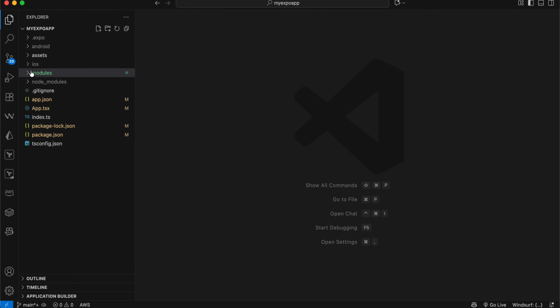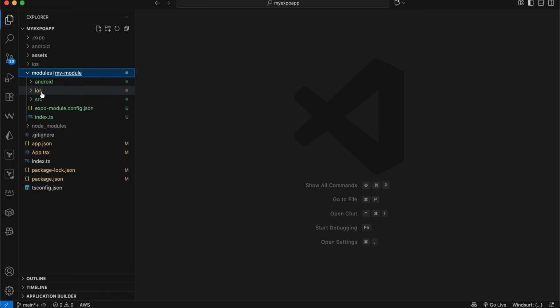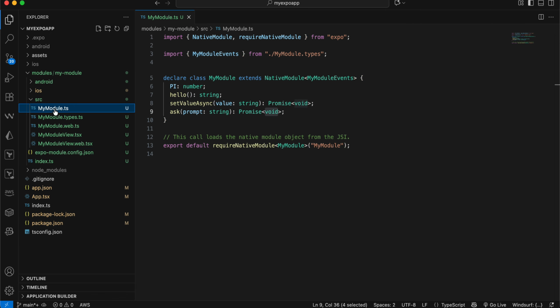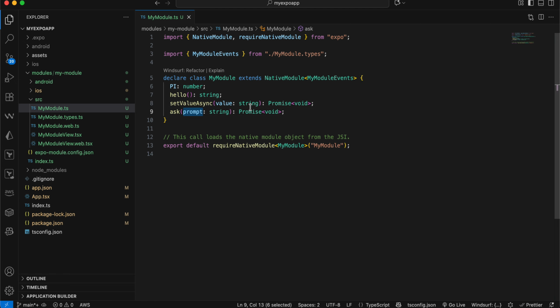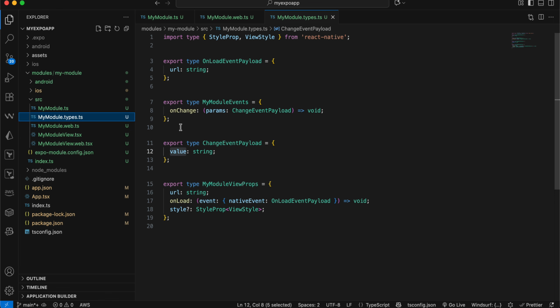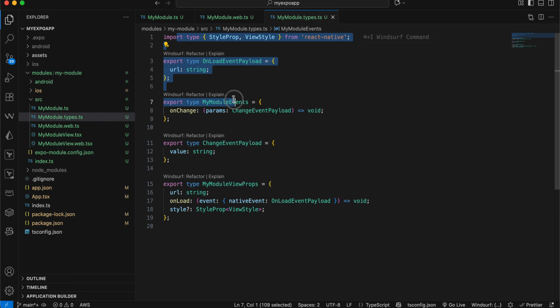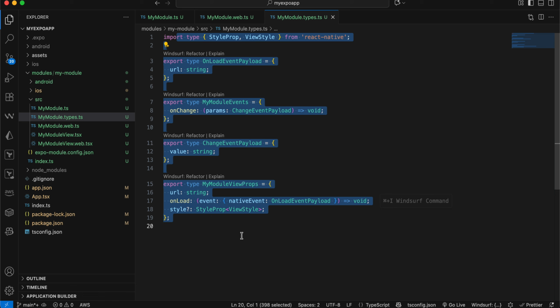So first you need to go to modules, my module, go to src, go to my module.ts, and here I have defined a method called ask, which takes a prompt and returns a promise of type void. Now how will we return the data from native iOS side to React Native side or Expo side? For this we will be using this value which was defined. All of this code was defined by default when we created an Expo React Native module, so we don't have to worry about any of this.